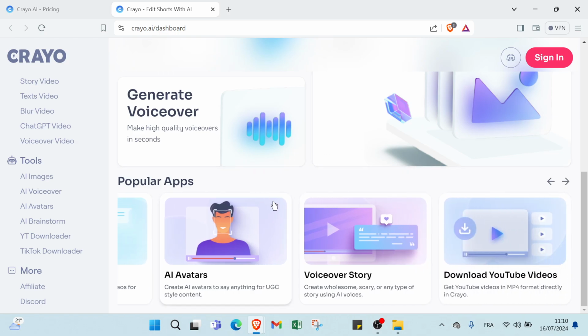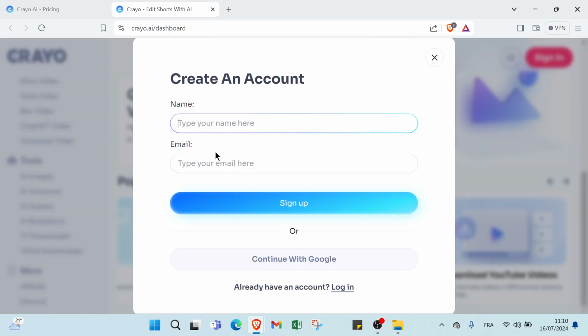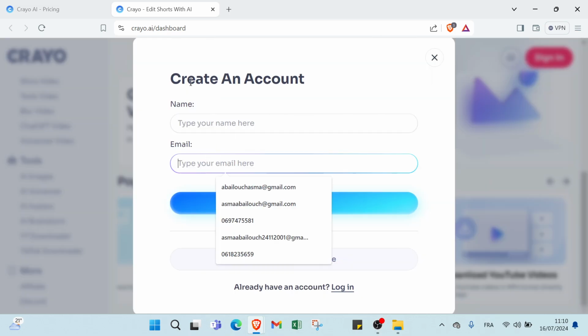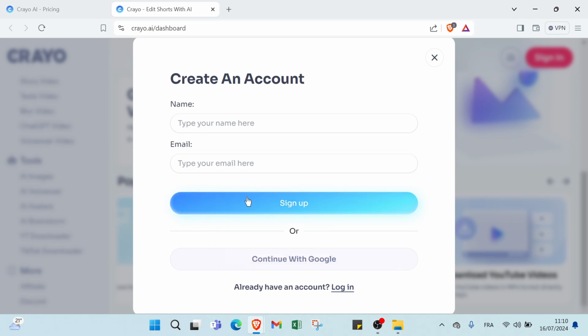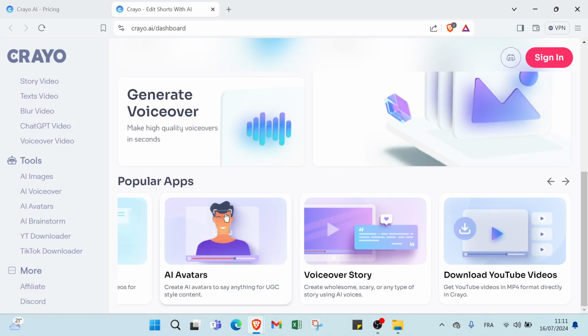So if you want to start a video, all you have to do is sign in. Click over here, write your name, write your email, and create your account. As you can see, then you sign up. You can continue with Google and pay then. So there are a lot of options on this website. All you have to do is start and pay. It's very helpful for beginners.